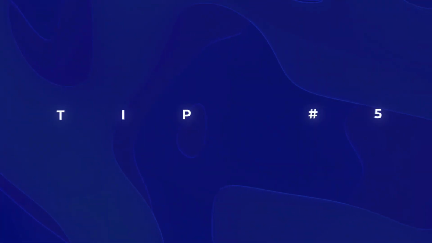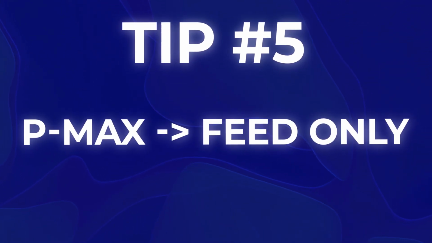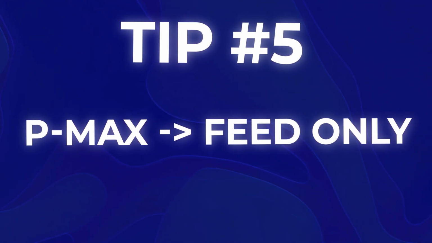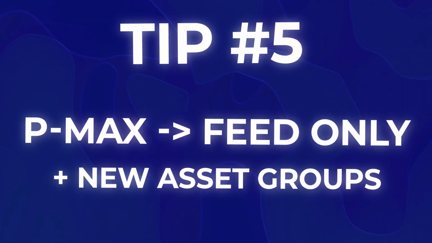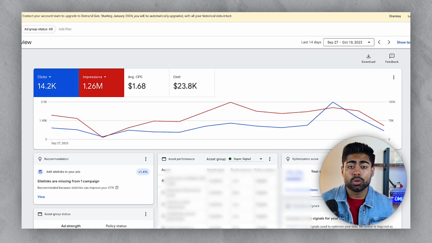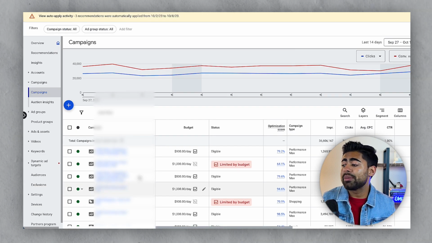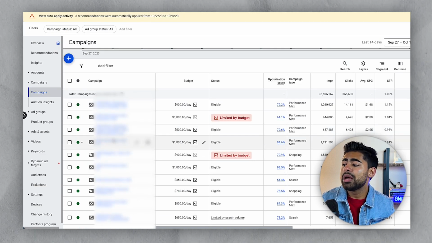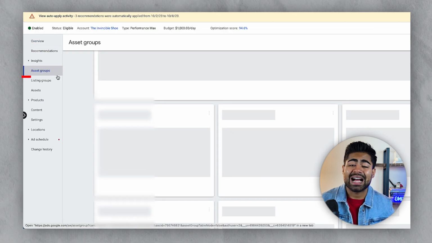But this brings me to the fifth tip for your Google Shopping ads and optimization in general, and that is to force your Performance Max campaign to run as a feed only, but test other approaches along with that feed only approach via new asset groups. And what I mean by this is adding a lot more assets and asset groups along with the feed only mix, and this is best done within a Performance Max campaign, the asset group section.